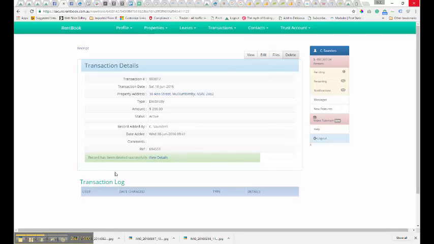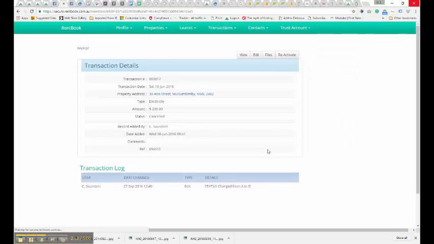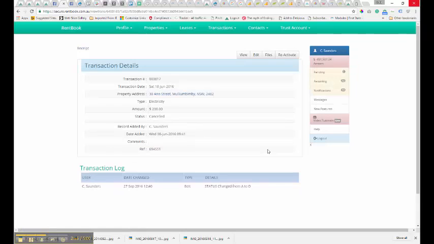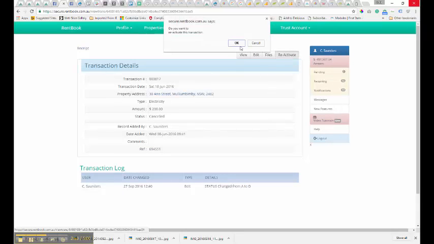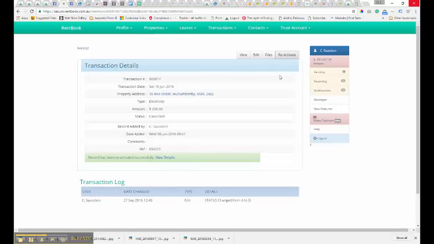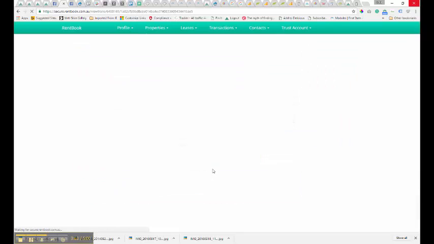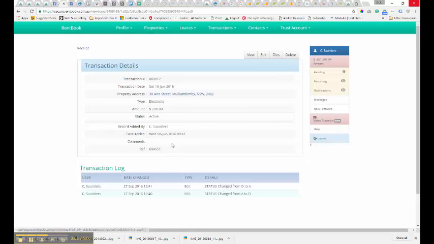So you can see in each step, we get to the transaction detail page, and there is always a delete option there. Now, once you delete that transaction and you go back into the transaction details screen, you can reactivate the transaction and bring it back by clicking the reactivate button. Again, view details, you see it's now active again.